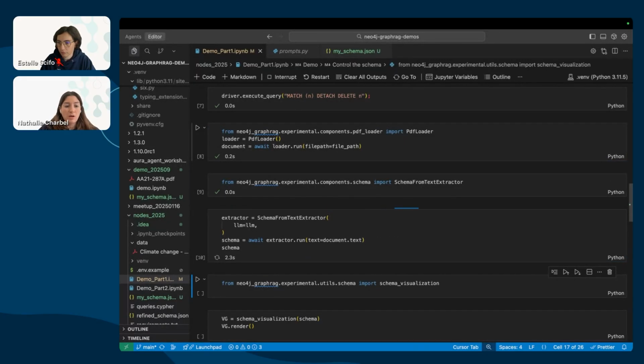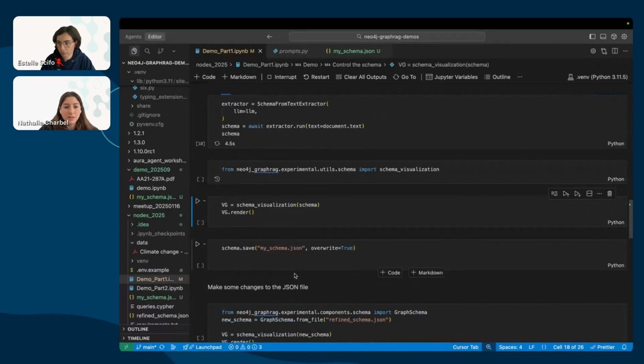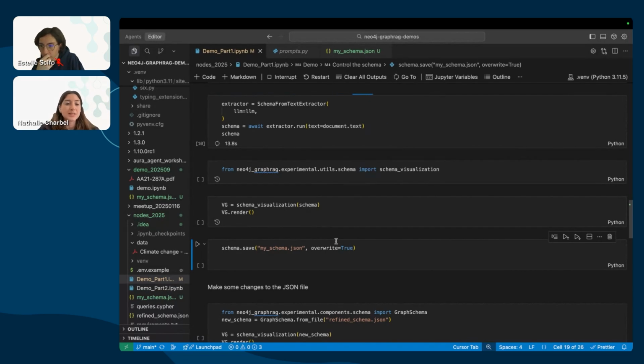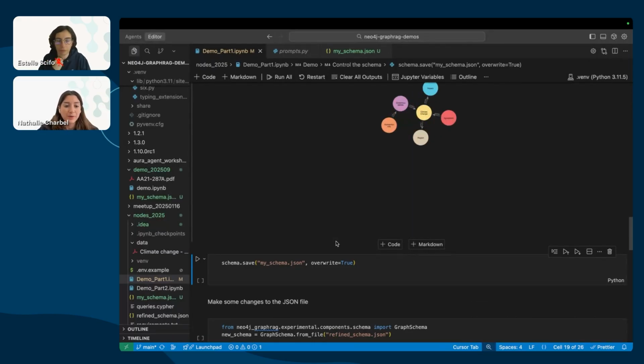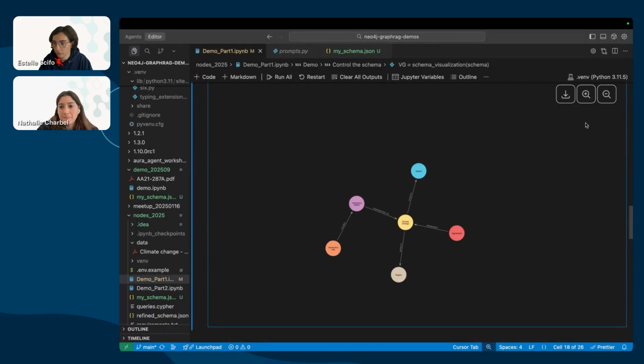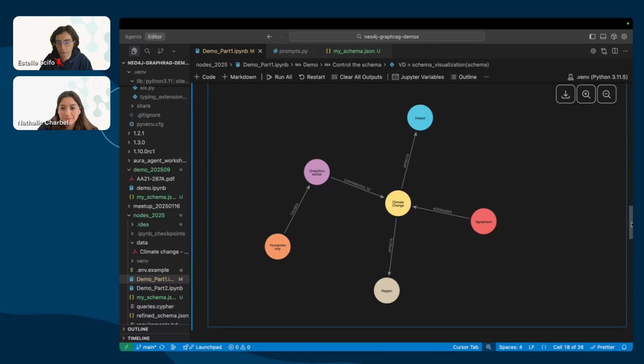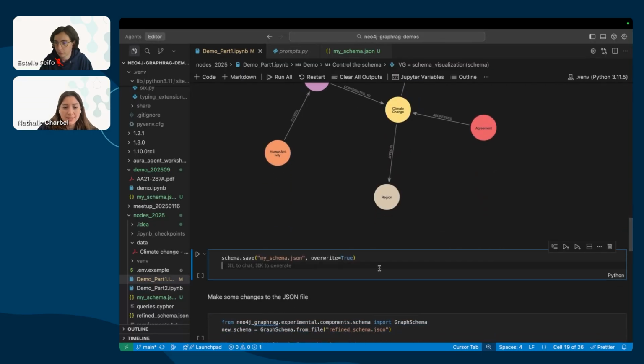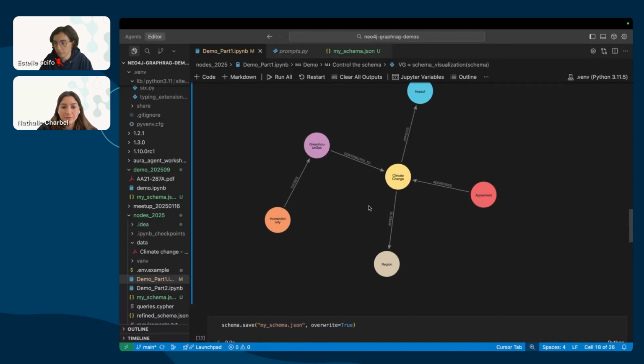And we can also visualize it. There's the schema visualization feature that we have. The user can see the graph of the generated schema, and if they are happy with it, they can use it and pass it directly to the simple KG pipeline. And if not, they can save it as a JSON file, and refine it and improve it.